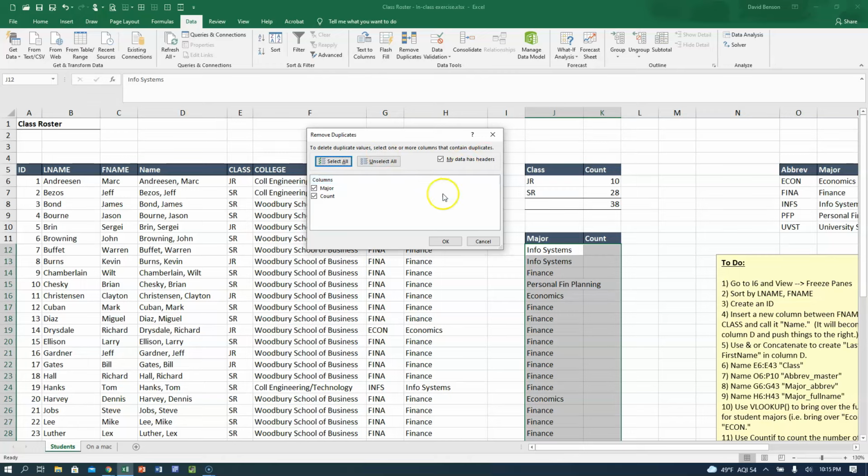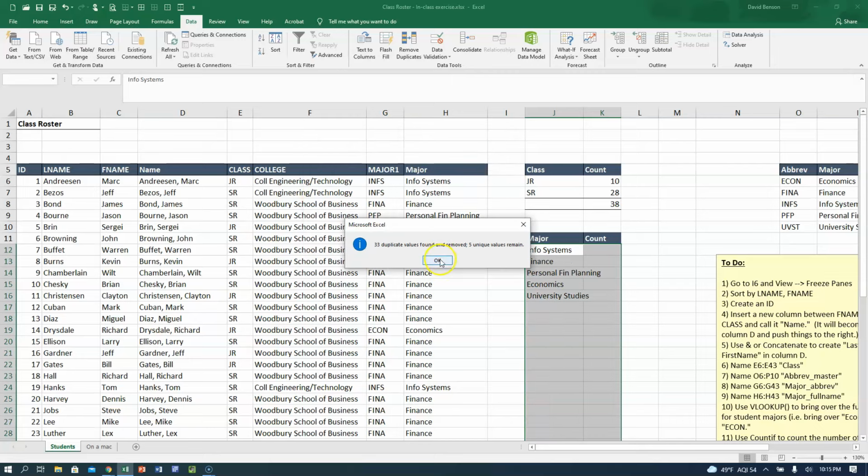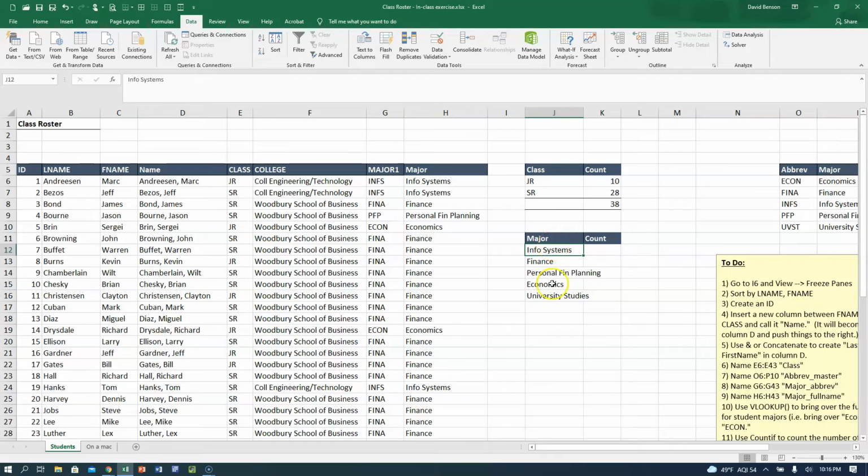And it says, hey, where do you want me to count duplicates? In this case, since count is blank, it's not going to matter. So I'm going to leave both of them selected, but we could unselect that. And it's going to say, hey, we've got these 5.